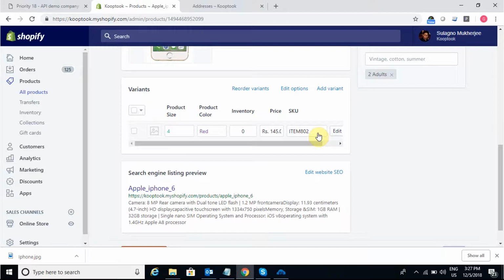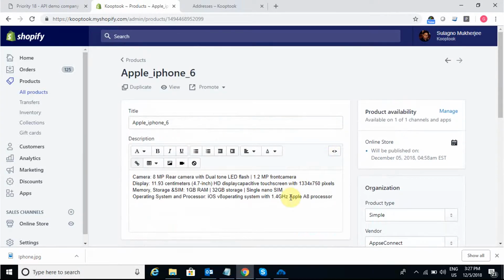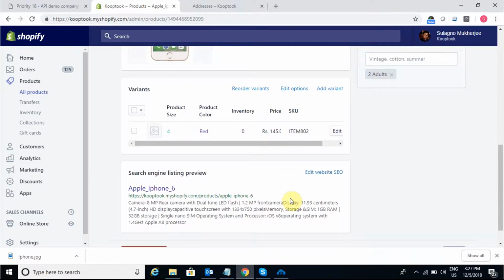Similarly, since this is a bi-directional process, whatever description, item part number, or wholesale price you want to give on the Shopify end, those entire details will be successfully synced back from Shopify to priority. So if you have any additional or existing items on the Shopify side, you can successfully synchronize that data from Shopify to priority.